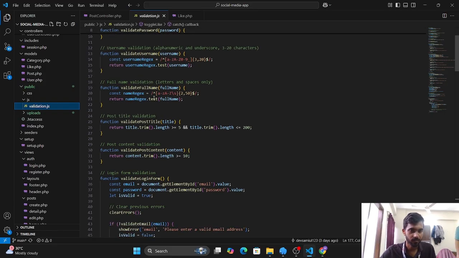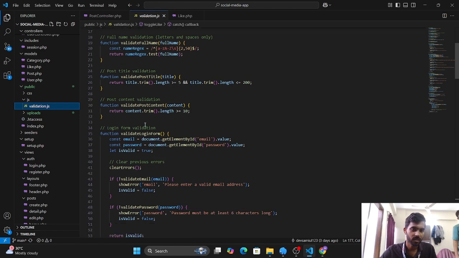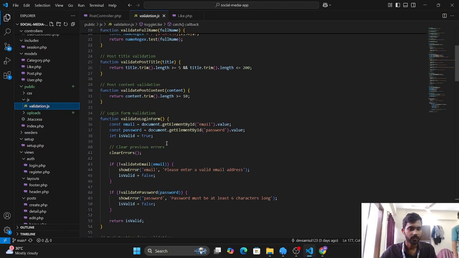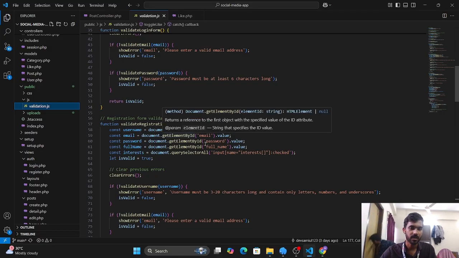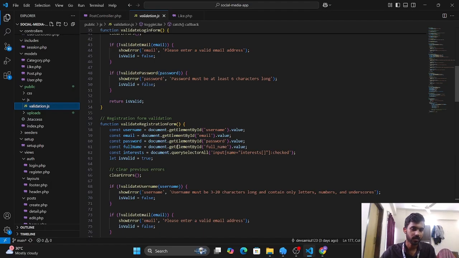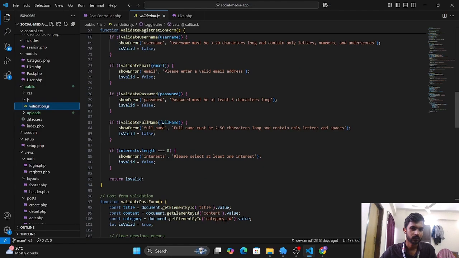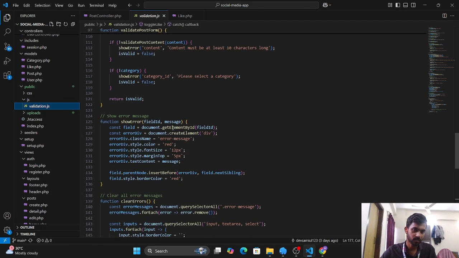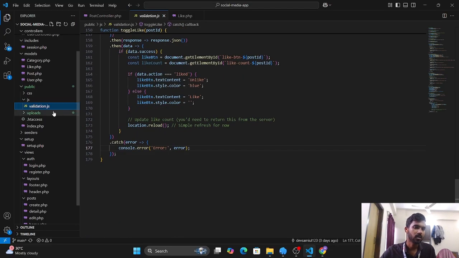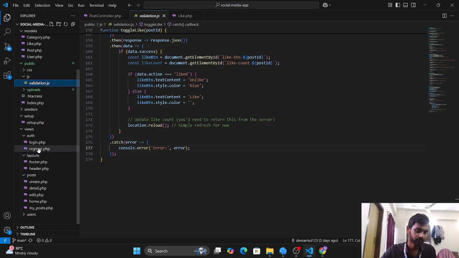So here is the validation for name, post title, and post content. Here is the login form validation. So here the email and password must be filled. And here is the registration form validation. So the registration form must contain email, username, password, full name, and the input. So that's it for the validation. Here you can see there will be some error message shown. That's all for validation.